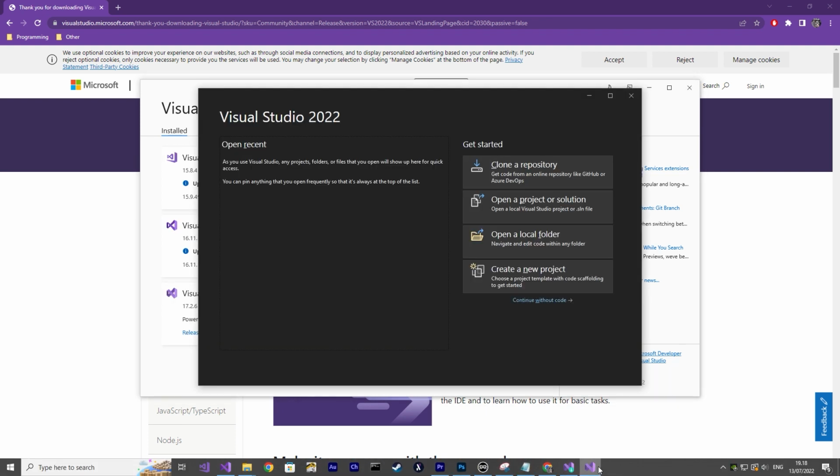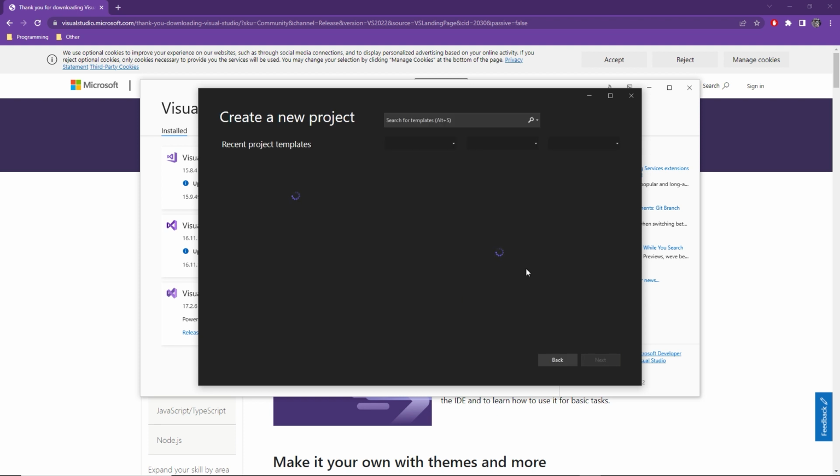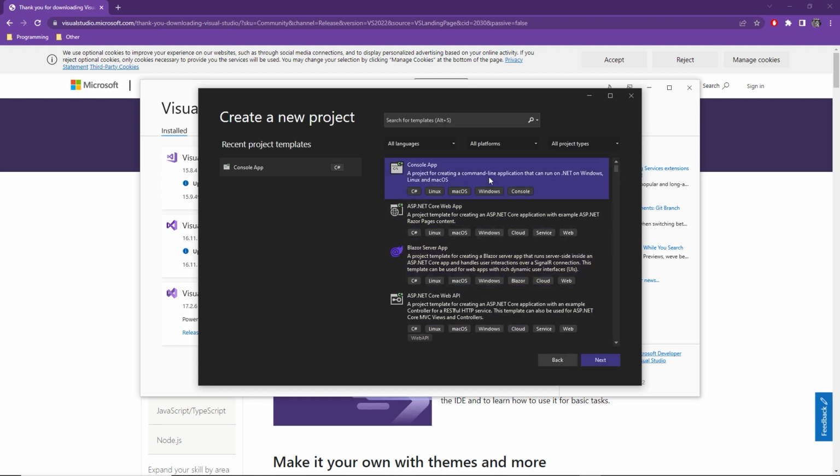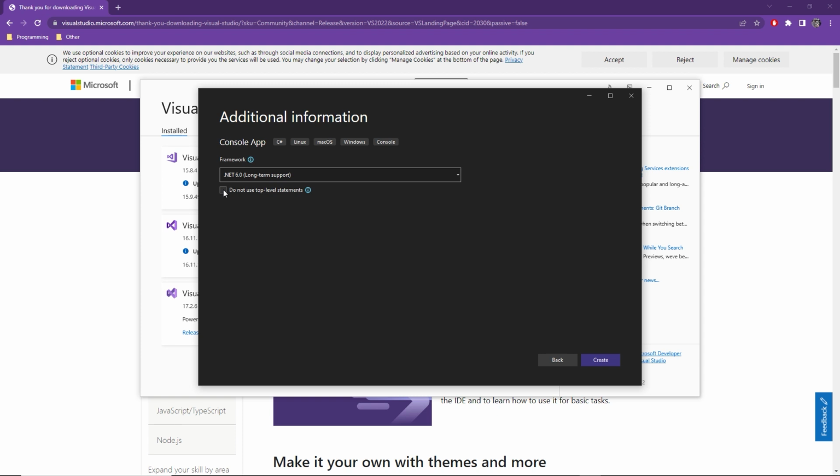When it's done, it may open up in the background. Simply go in the taskbar, select it, then click Create a new project, select Console Application, and click Next. Enter a project name. In this case, we will enter Best App Ever. Click Next. Make sure that you select Do Not Use Top Level Statements.